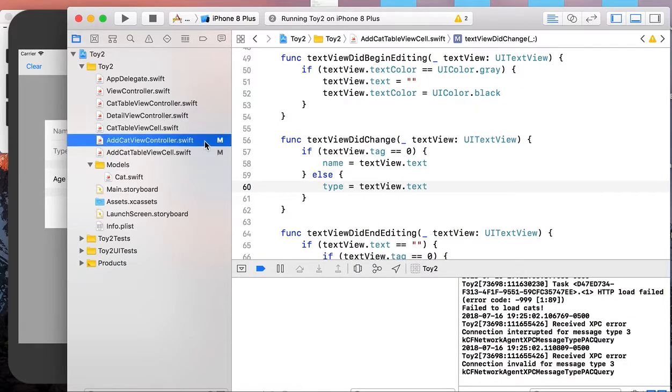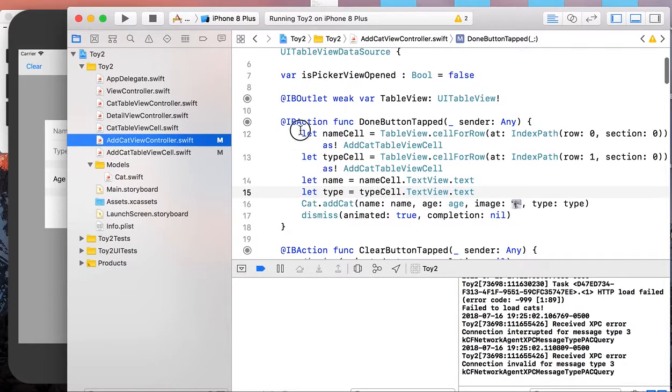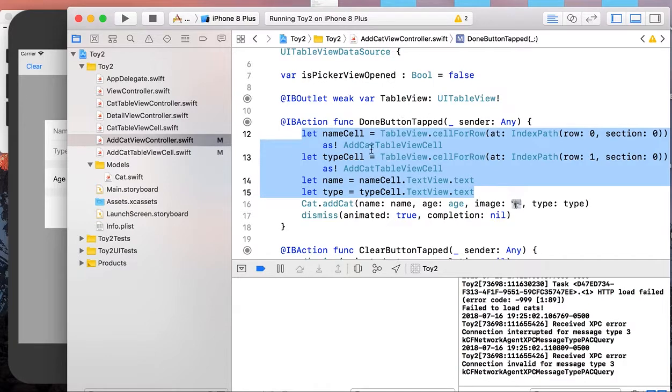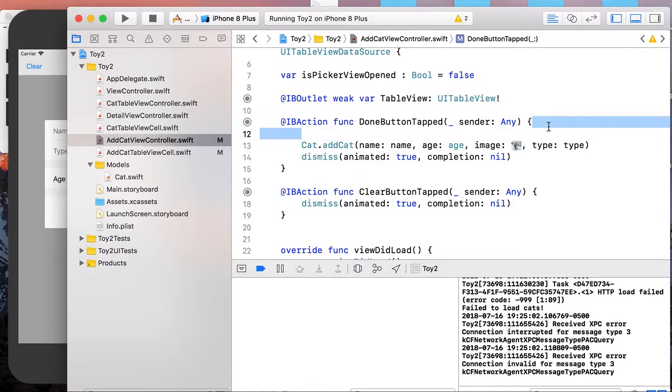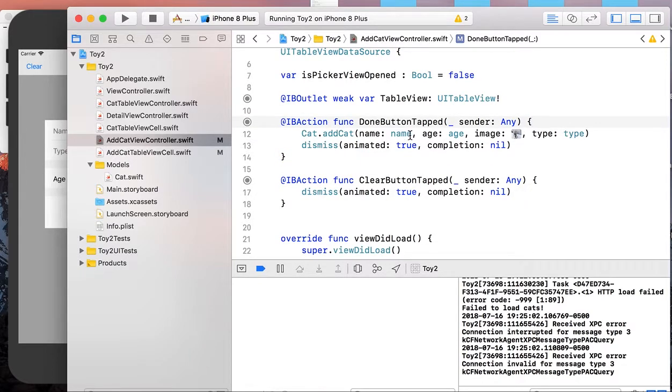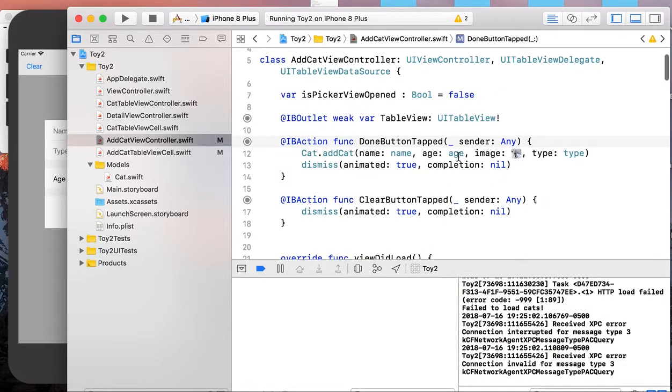So here, instead of using these four lines, we can directly just use our name and age variable here. Beautiful.